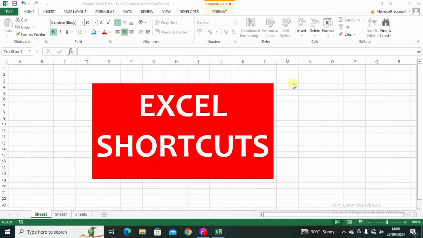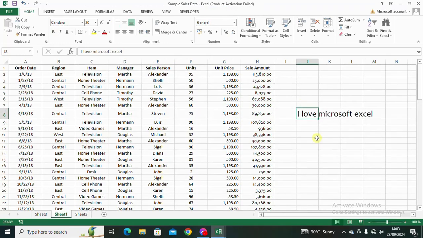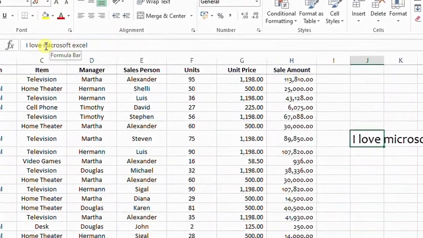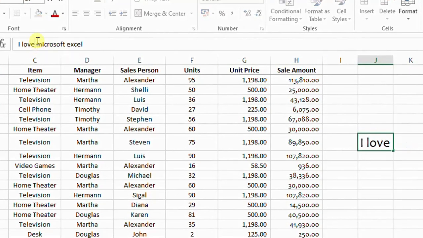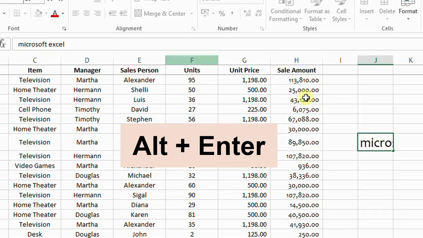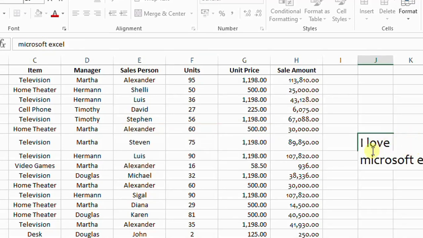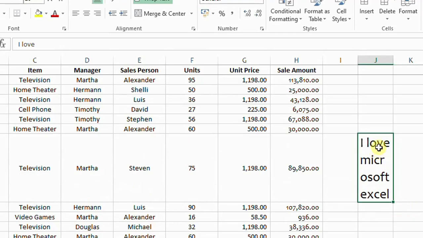Let's look at more keyboard shortcuts in Excel. So I'll go to this data set. Say you want to wrap this text, "I love Microsoft," which is actually all in this one cell. If you want to wrap it, you can go to the formula bar, place your cursor where you want to wrap it, say after the word love, click there and press Alt Enter. Now this will wrap everything for you. You can see that Microsoft Excel has come down and "I love" remains on top. So that's one easy way to wrap your text in Microsoft Excel.